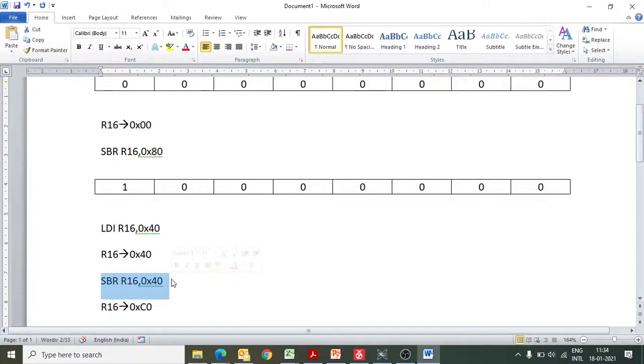SBR will not overwrite your previous values. Whatever bits are already set will remain set. It will not affect those bits. It will only set the bits corresponding to the binary pattern available in this data. So there is a difference between SBR and LDI. I hope now it is very clear to you.